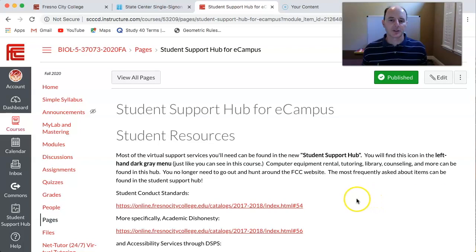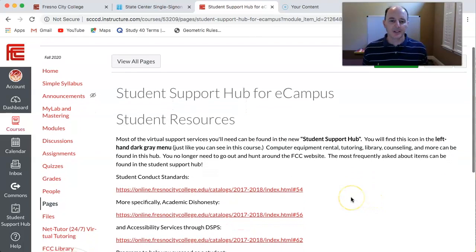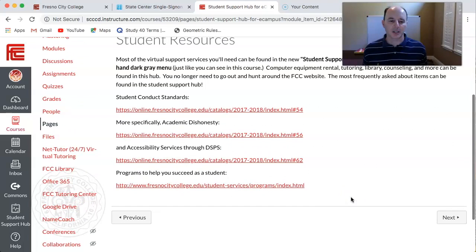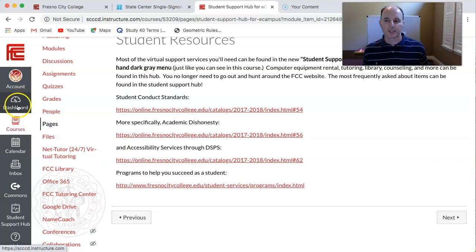it takes us to your Student Support Hub. This is where you can get access to information for how to get access to computer rental equipment, or access to the library, or counseling, any of those kinds of things. So over in the gray bar over here, we have our account information, our dashboard, which takes us to all of our classes. But there, you'll notice that there's a Student Support Hub link.